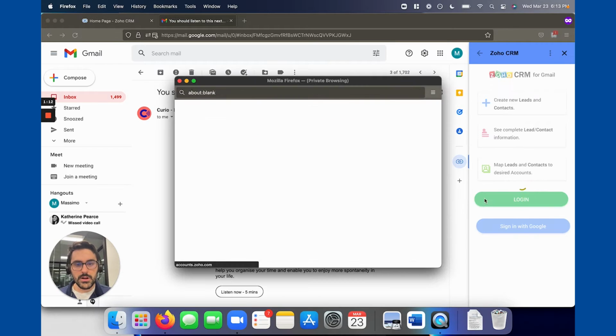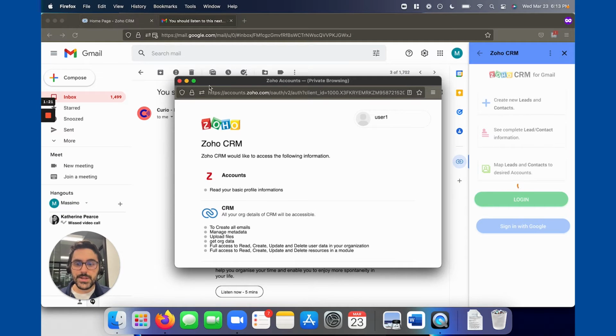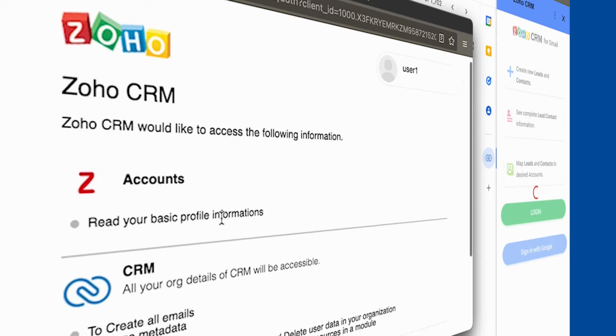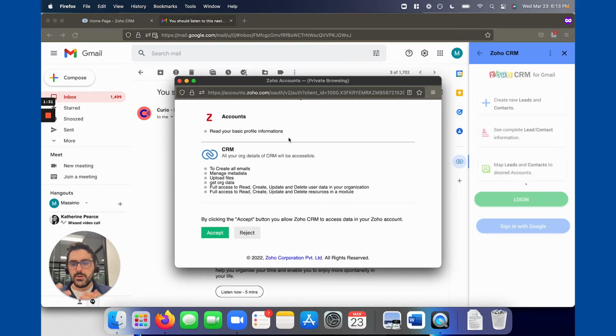So when you hit login, it's gonna bring a pop-up like this. And now one of the things to keep in mind is you're gonna wanna be signed into your CRM in the same window. So you can see here, I'm already signed into the CRM and that's why it's popping up user one. So it already knows which Zoho CRM I'm in and it just goes through some of the permissioning and what it's going to do. So you can see here, Zoho is gonna read your basic profile. It's gonna create emails, manage metadata, upload files. So basically anything that you want it to do from within email, it's asking for permission for. So I'm gonna go ahead and hit accept.